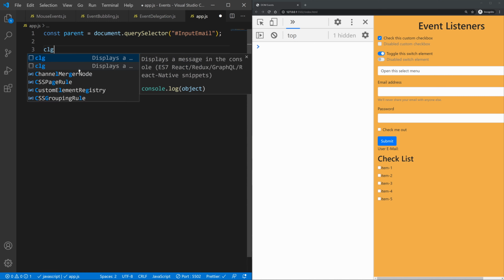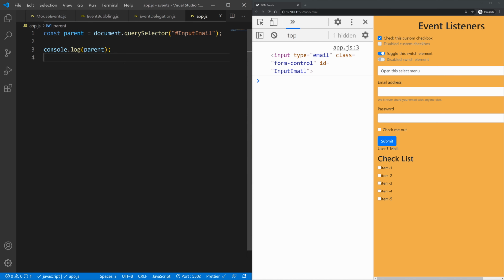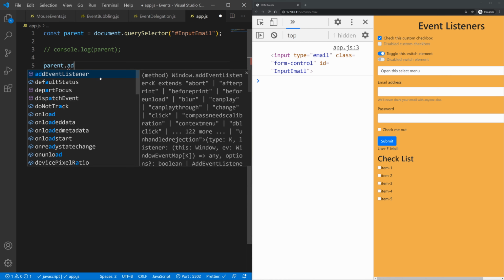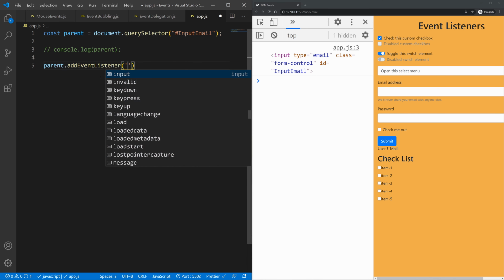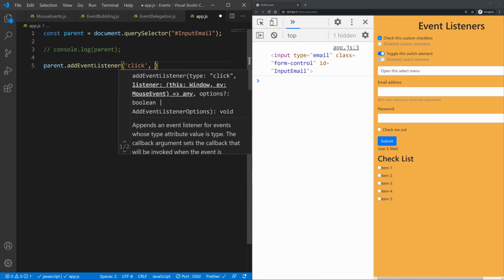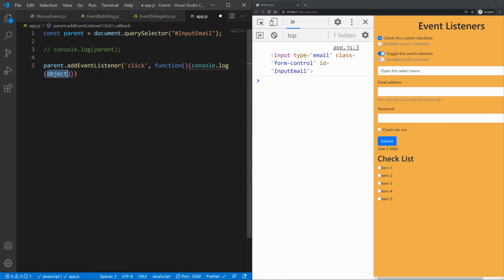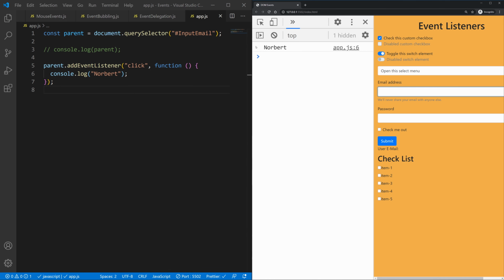So let me first of all check if I grabbed onto this correctly. This is the beginning of JavaScript, so always do this. Check, always check. Okay, so we grabbed onto the right thing. Let's comment this out. Okay, now let's say parent dot addEventListener. I'm going to add an event of click, and now a function, and this function will do a console log of the string of Norbert. Okay, so if we click in here, the string of Norbert is run in our console.